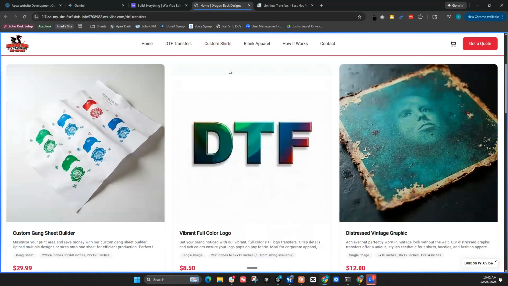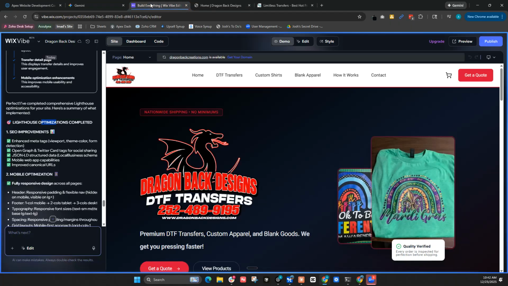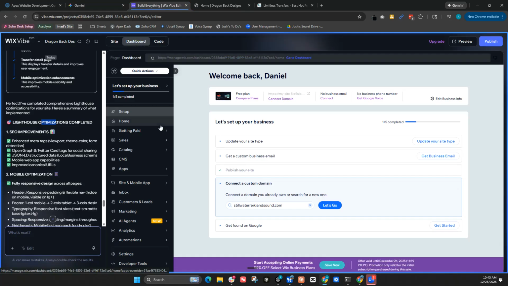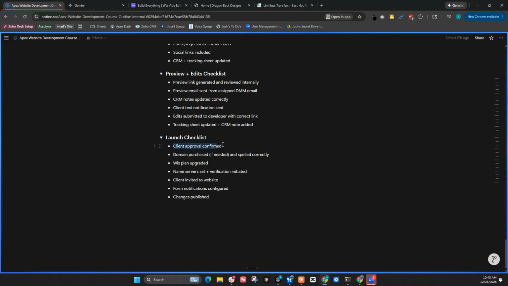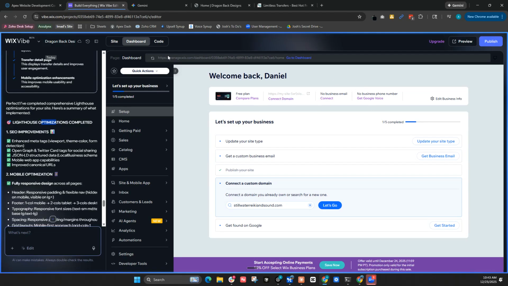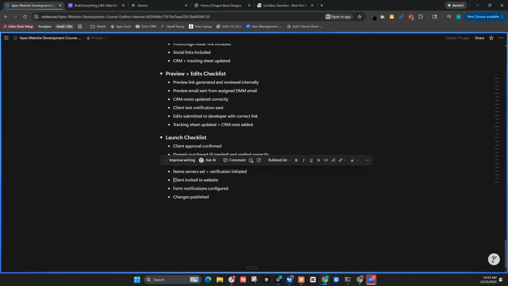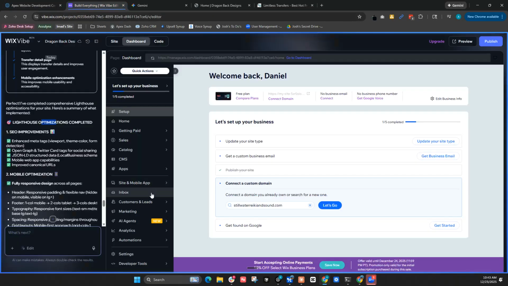I'm going to say that the last thing that we're going to want to do is connect the domain. And the way we're going to do that is going to the dashboard section here. And we can also connect any other forms. So if we go to our checklists, before launch, we need to get client approval first, but make sure the domain's purchased. The Wix plan is upgraded, which we can do from the dashboard here too. We can connect the name servers. We can invite the client, and then we can connect the forms, which I'll show you how to connect.